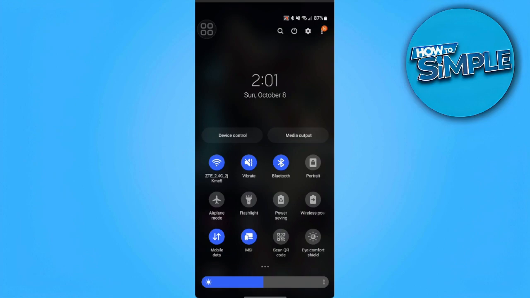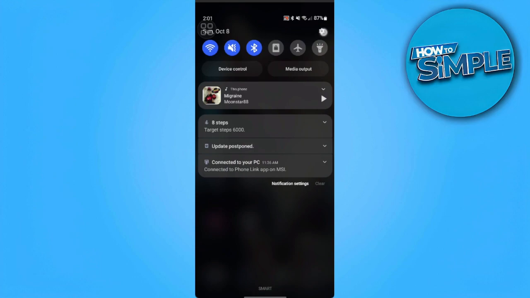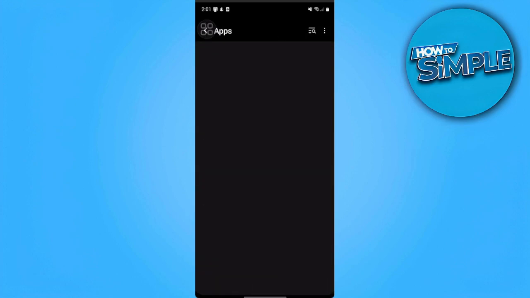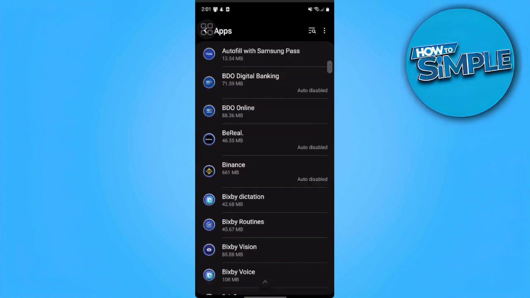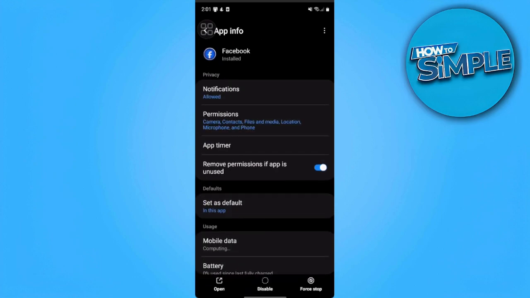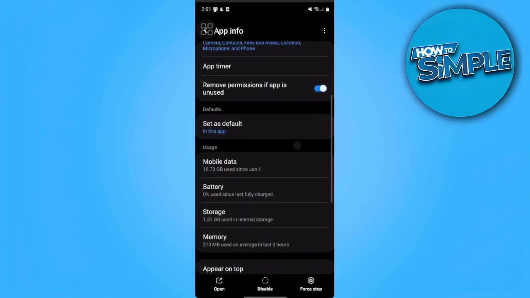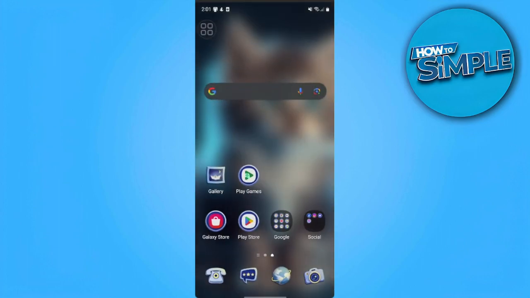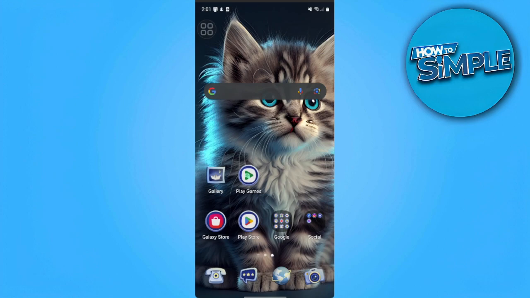If you have a good internet connection but this issue still persists, what we can do is go to our phone settings and go to our app settings. From here, we want to scroll until we find Facebook. Now from here, we can see all of the settings for Facebook. So we want to scroll down and go to storage. From here, we just want to tap on clear cache and clear data. After we have done that, we want to restart our phone and your problem should be fixed by now.